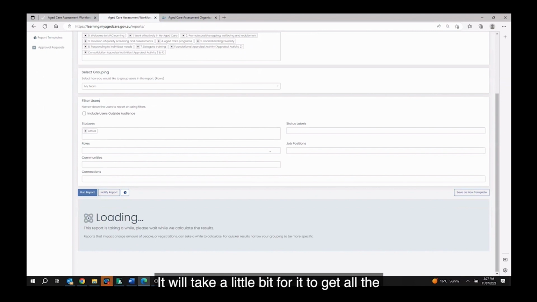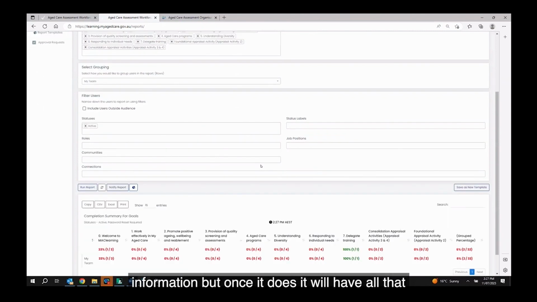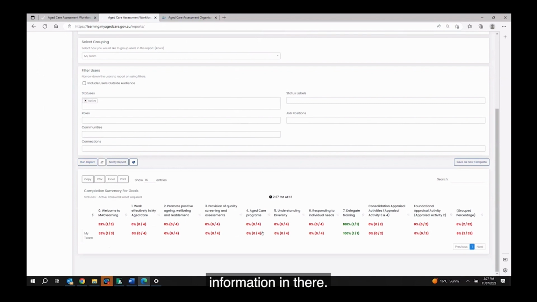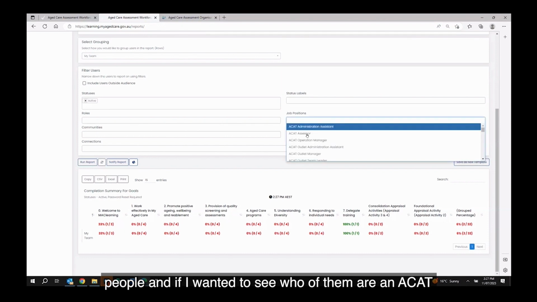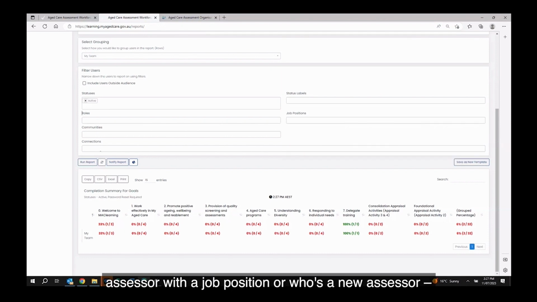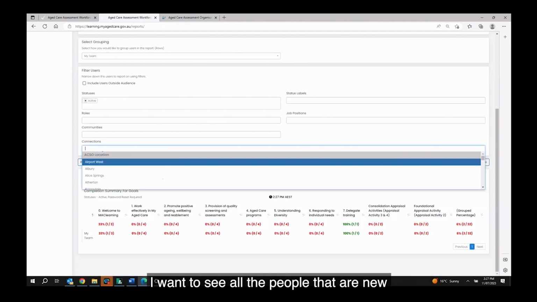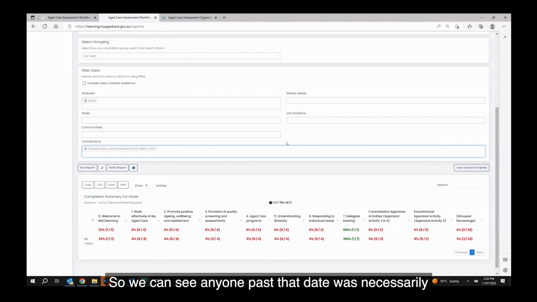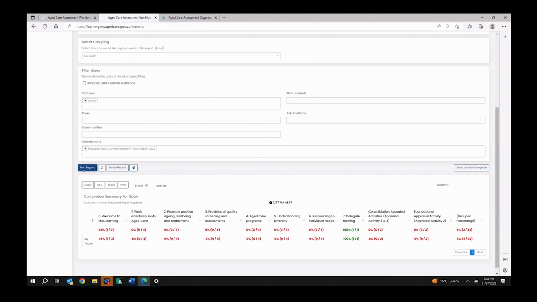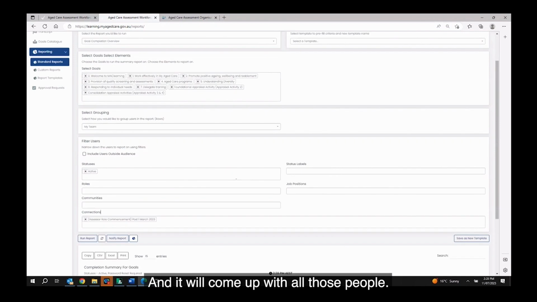It'll take a little bit for it to get all that information, but once it does, it'll have all that information in there. Now, I've got 3 people in my team, but if I had 20 people and I wanted to see who of them are an ACAT assessor in the job position or who's a new assessor, I want to see all the people that are new assessors. And I can see that by their commencement date. They commenced on the 1st March 2023, and that's when MAClearning was launched. So we can see anyone past that date was necessarily a new assessor. So I can run that report and it will come up with all those people.